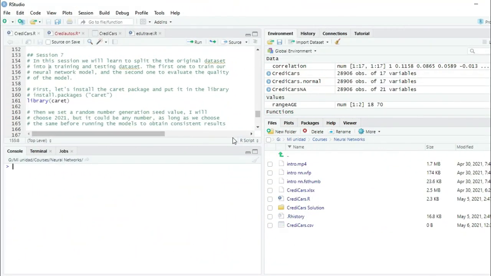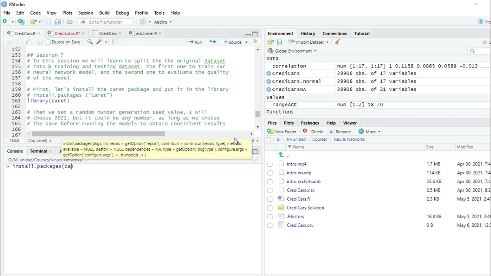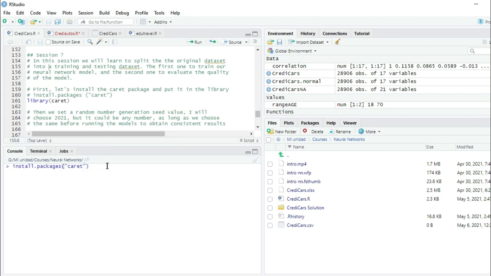So we are here in R, and let's install the caret package and put it in the library. So we will write install.packages caret. And as I have already installed this package, I'm not going to press enter. If you haven't installed it, you have to press enter. But I'm going to put it in the library. Library caret. I press enter.